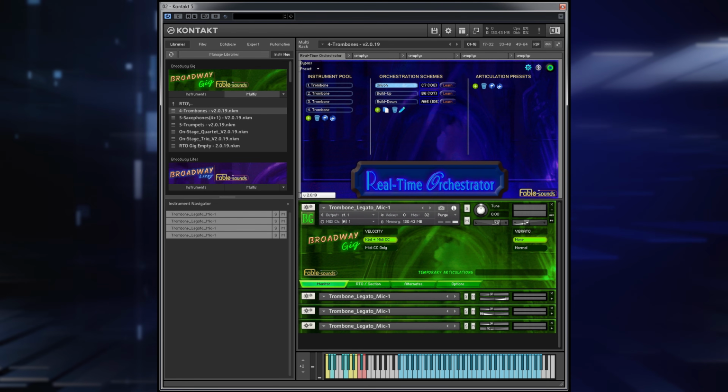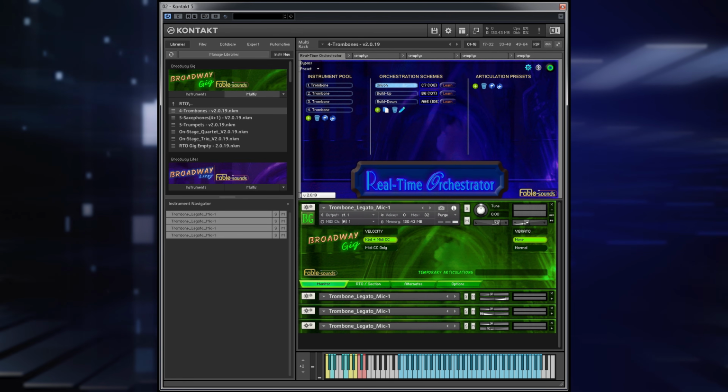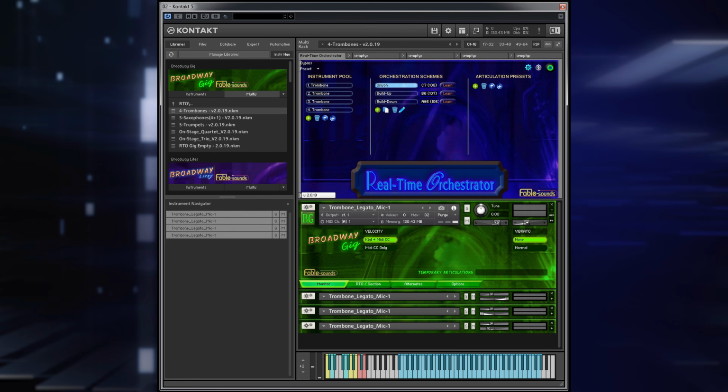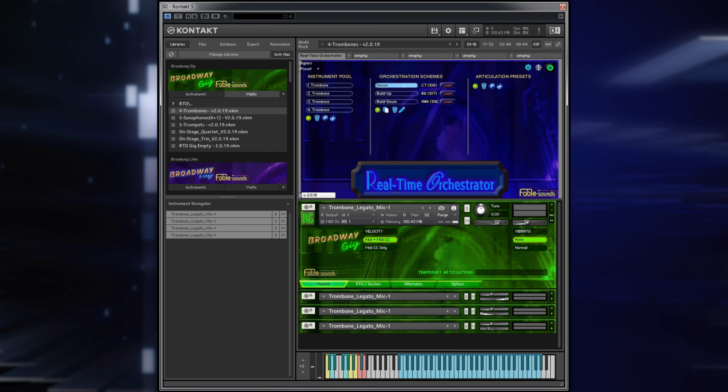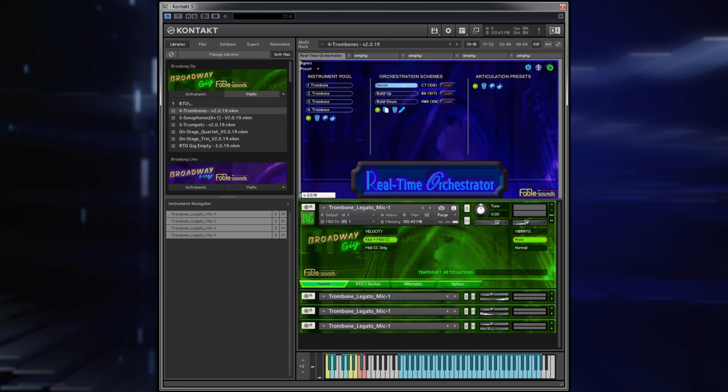And that's the case for each of the instruments in the library. You can make your own multis, both RTO and otherwise, and save them and use them. It's very, very powerful, very flexible, and can be lots of fun.